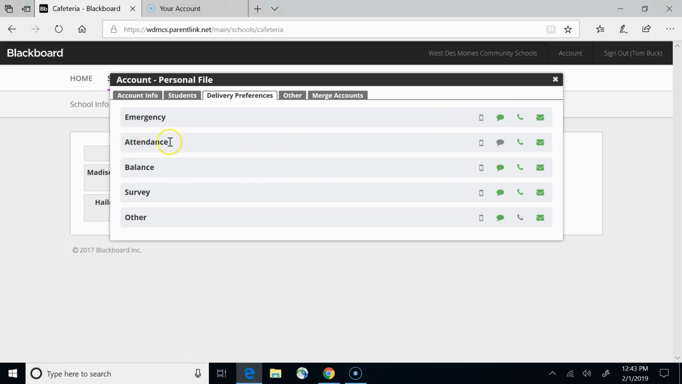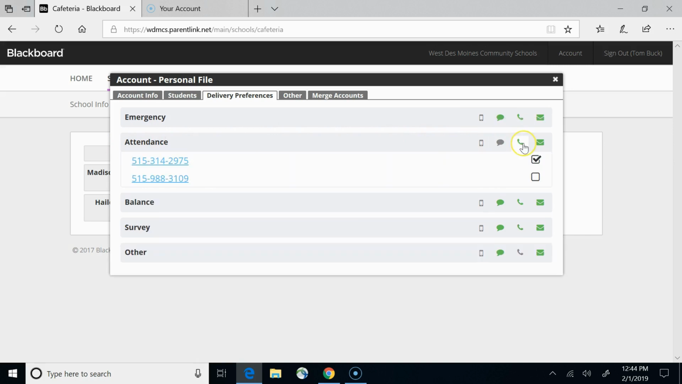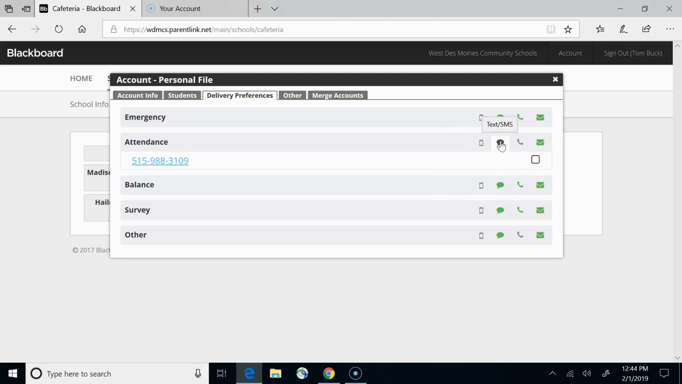However, for attendance, I could click on and select phone and determine that I do not want a phone call related to attendance items. You'll notice that that icon is now black. If I click on text and choose to receive a text notification, I could select that and you can see the icon is now green. Any of the green icons indicate that they are active for that type of communication. You have full control over the types of notices that you get for attendance, balance, surveys, or other communication.